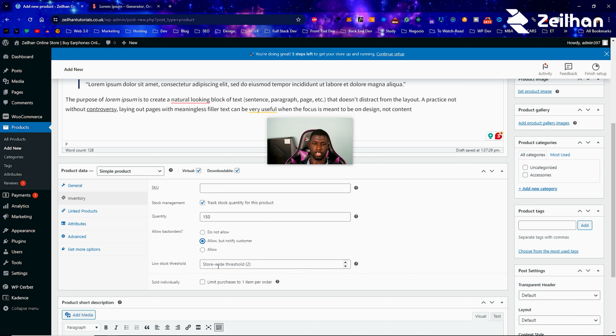Also, your low stock threshold. So let's say that this is a product that is sold rather quickly. You might want to set a higher low stock threshold of, let's say, 25. If it's sold slowly, you might want to set one of about 5. This is up to you. And you can limit purchases to 1 item per order, depending on what you're selling. So let's just leave it at that. I'll leave it at 5.